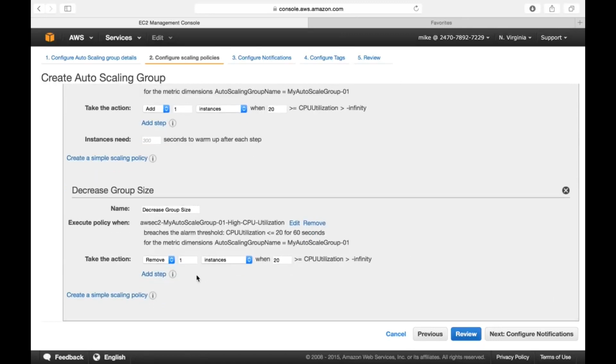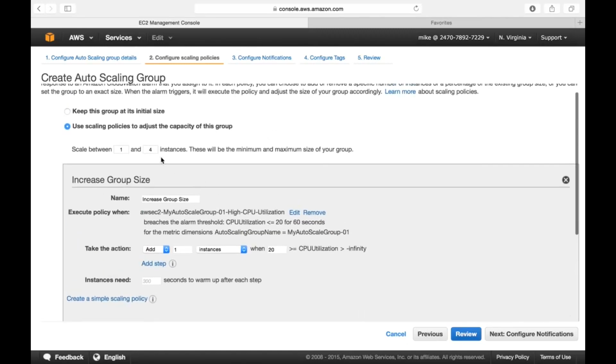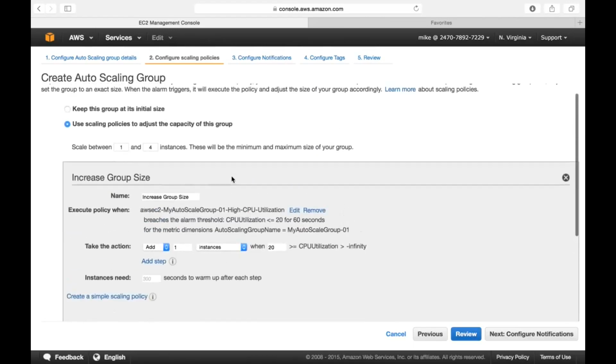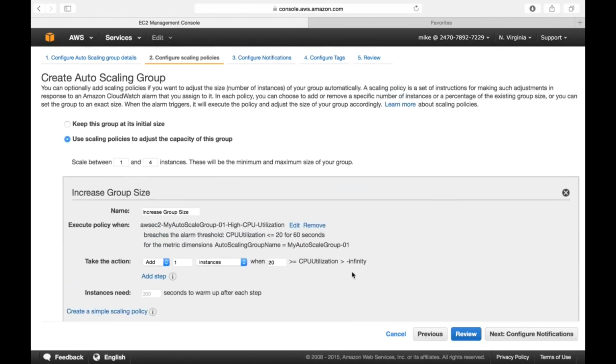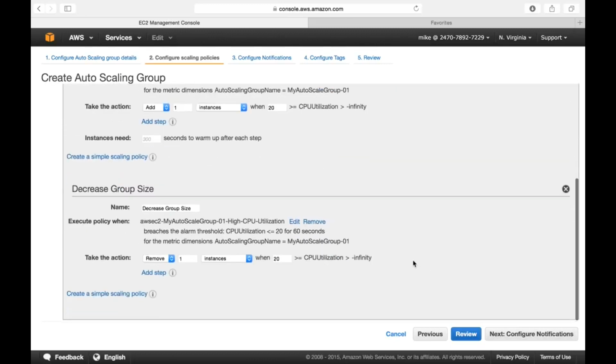Whenever CPU goes down, remove 1. So as I mentioned, it can go up to 4. It will add 1, go maximum 4. It decreases 1, but still I will have minimum 1. Okay, that's the idea. Minimum 1 will run.